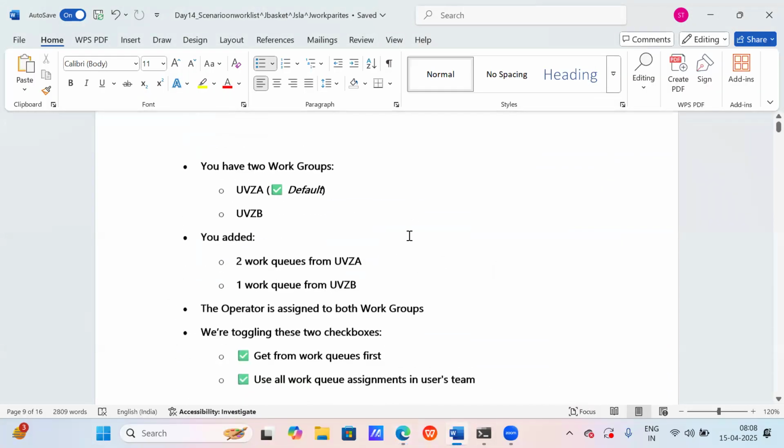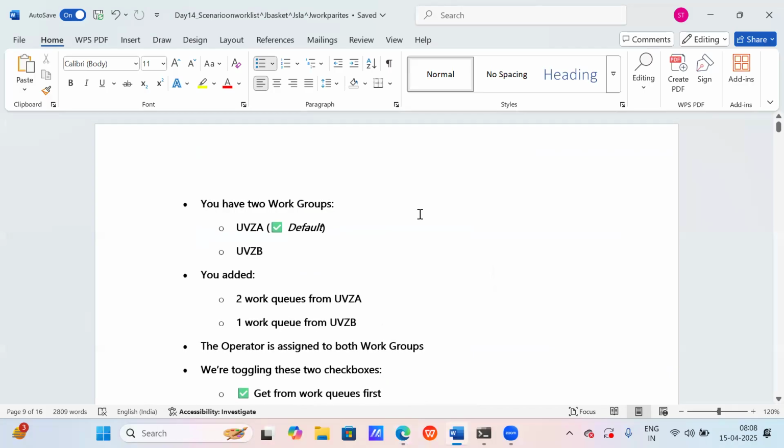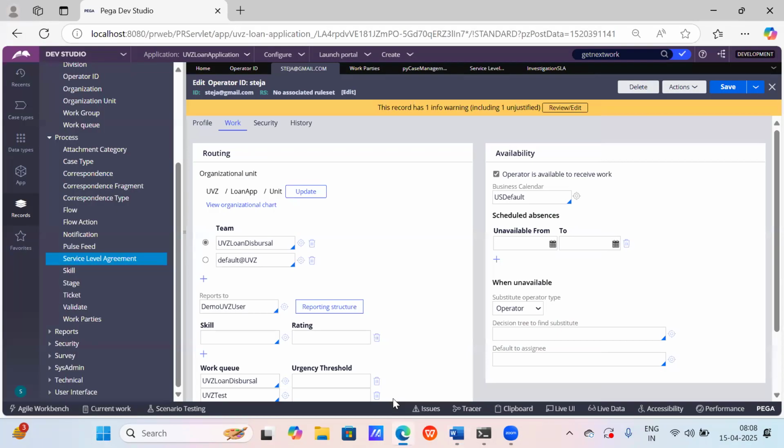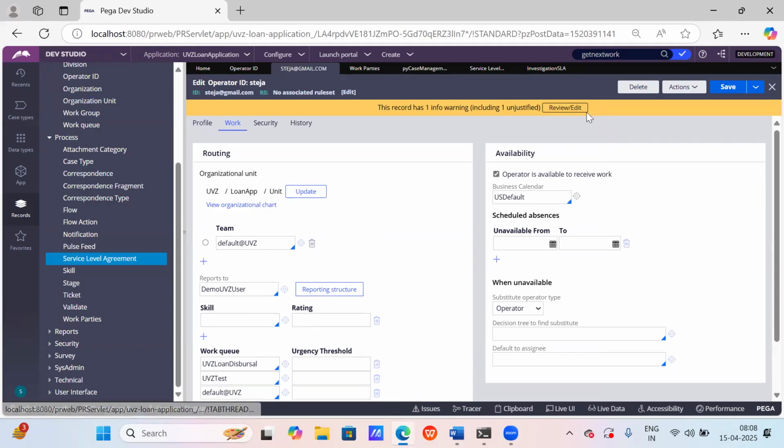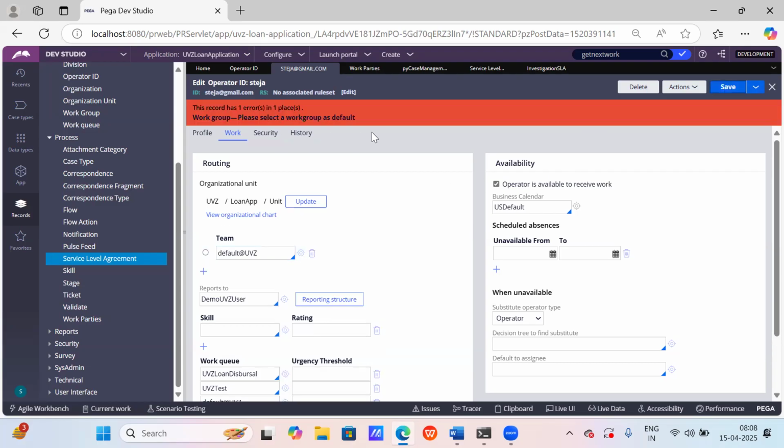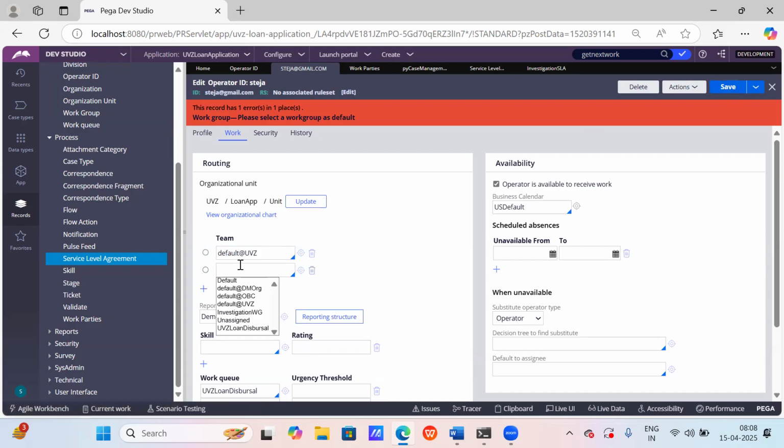Before we understand this, let me jump to the scenario which I'm going to discuss. It says that an operator is having two work groups, UVZ A and UVZ B. This is the first work group he has, and this is the second work group he has. We need to select one default one for sure. Without selecting a default one, Pega will not allow you. If I try to save, we'll get an error message saying that a default work group should be selected. So we have multiple work groups here, and one should be the default one.